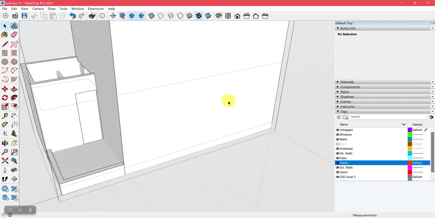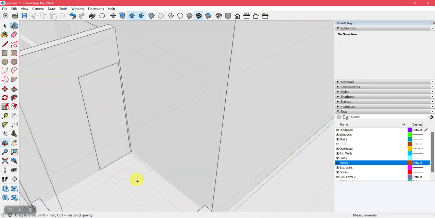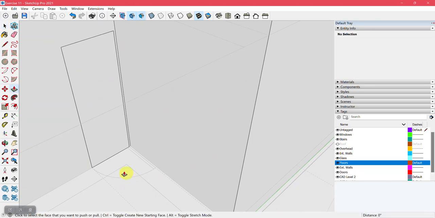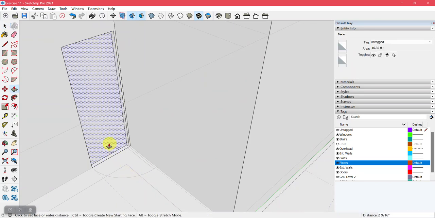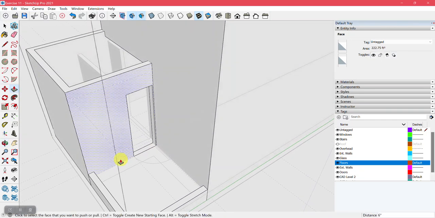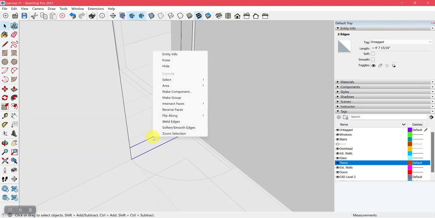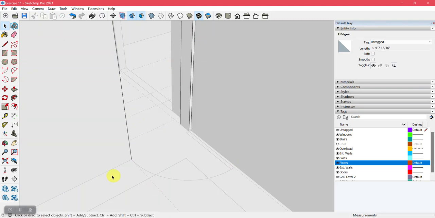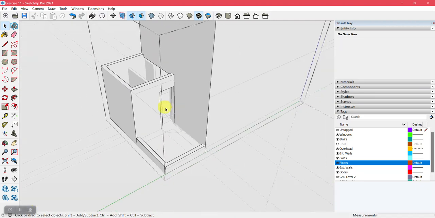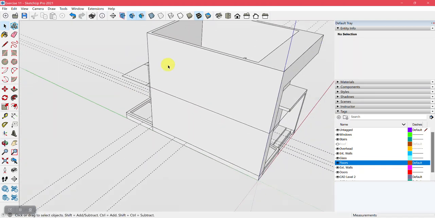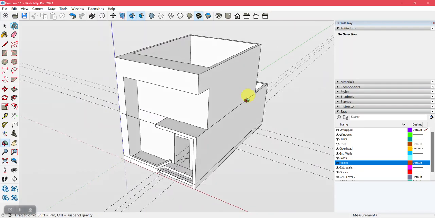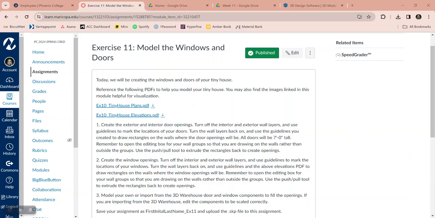Swivel around to the back. Do the same thing back here. Push-pull tool. Extrude this surface back. And then I'm going to go ahead and hide those lines as well. That should get us finished with step 1.